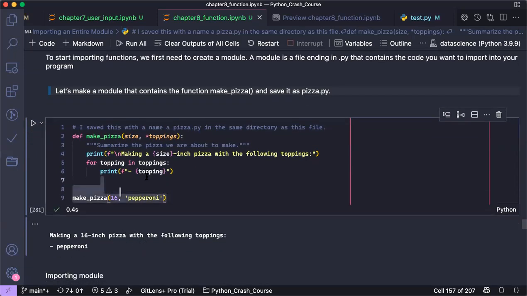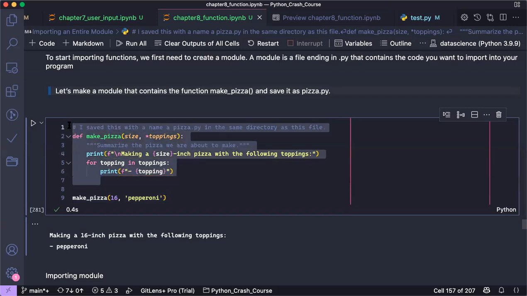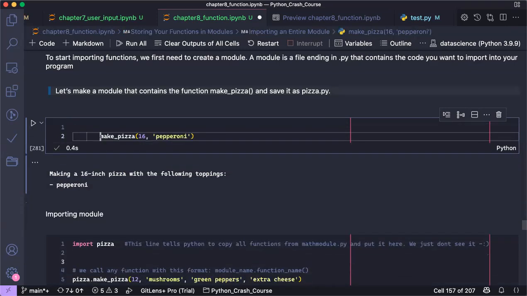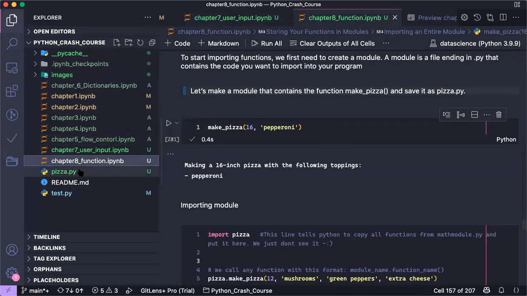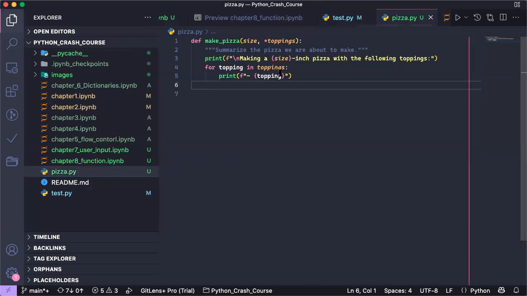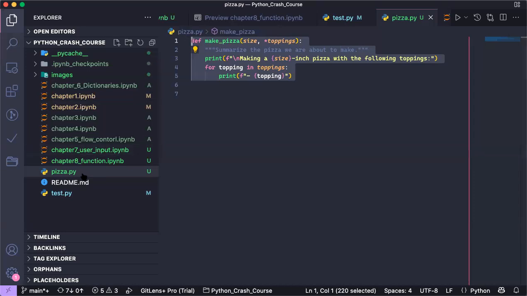Sometimes if you write many functions in a program, they will make your program more complex. So the basic idea is this: take this function, then go and create an empty file. I now create a file called pizza, and paste the function inside. The file must be .py.